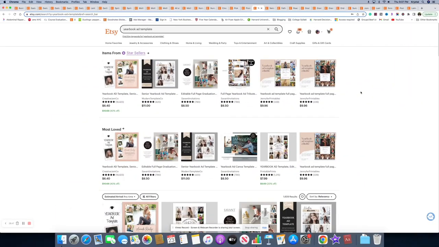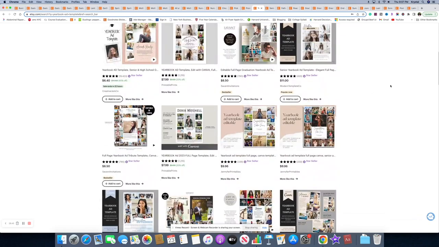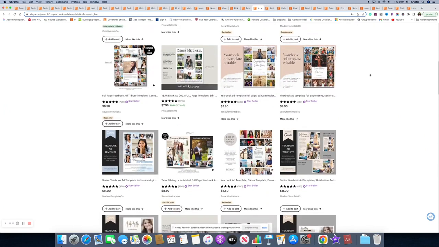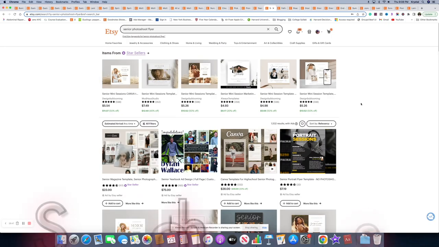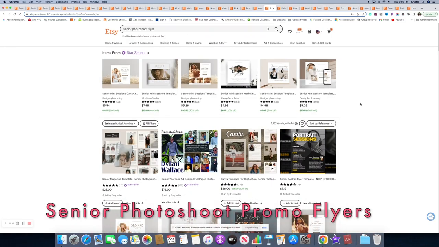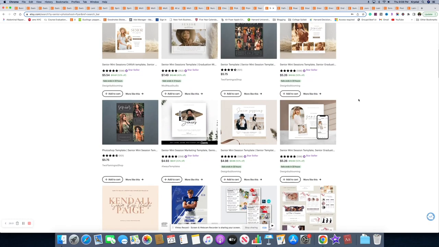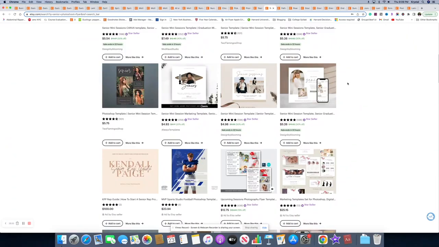Another idea are these yearbook ad templates, and some of them are already popular, so I would get these up in my shop ASAP if you're interested in experimenting with these. Our next idea are senior photo shoot flyers, so photographers can advertise their services and their pricing. You can even make Instagram templates for them.